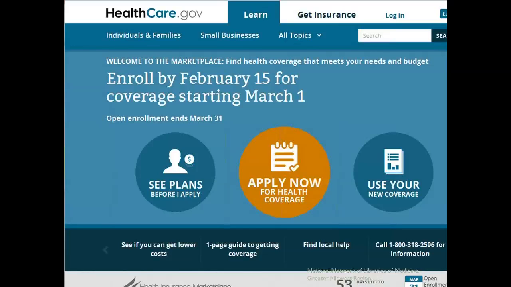So if you type in healthcare.gov, this is what you get. You get a page that has these three circles. And this slide is already out of date because I printed it before February 15th. If you go on today, it'll actually say enroll by March 15th for coverage by April 1st.